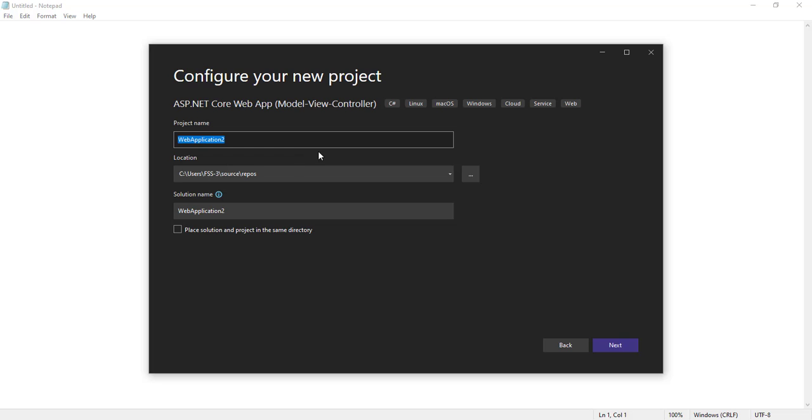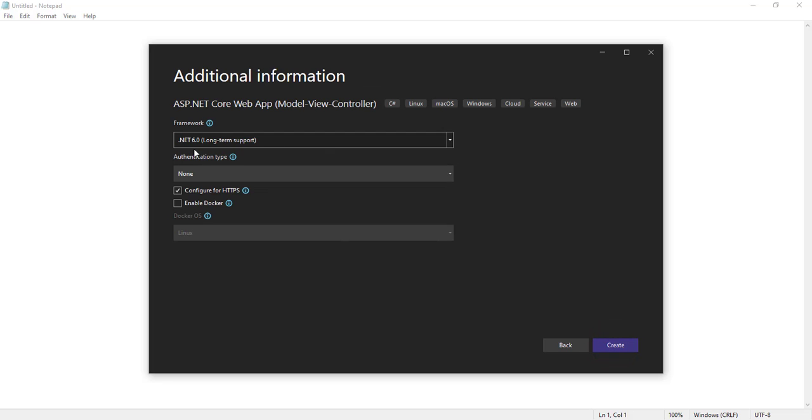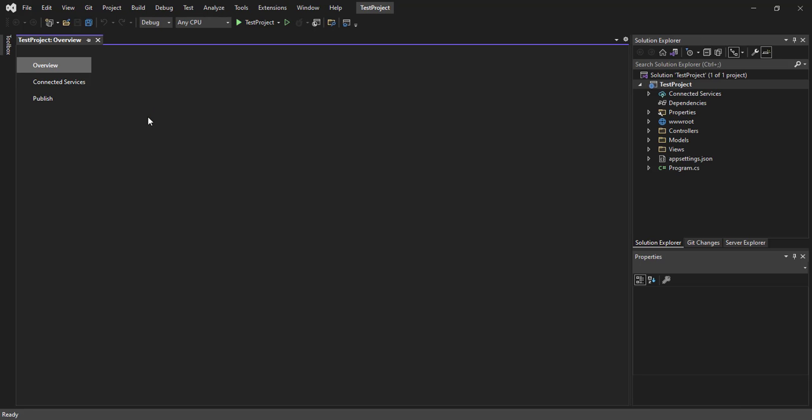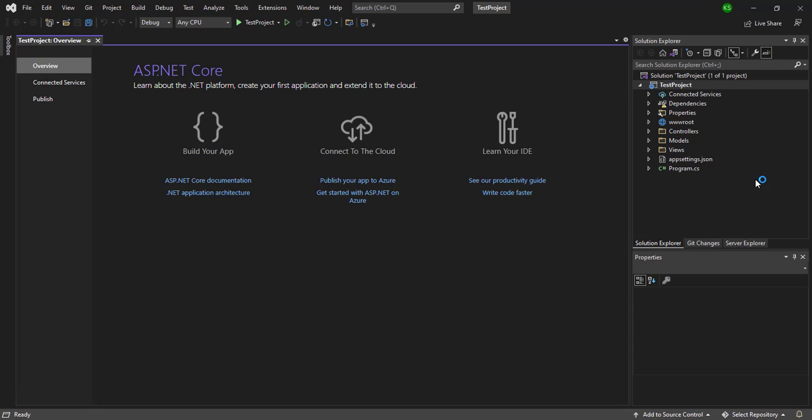You can give your proper path and file name, and click next. Now you can see .NET 6.0 is supported with Visual Studio 2022. Now you can see the MVC application is created, and it works in a similar way as in earlier versions of the editor like 2019 or 2017. So the same thing works for Visual Studio 2022.